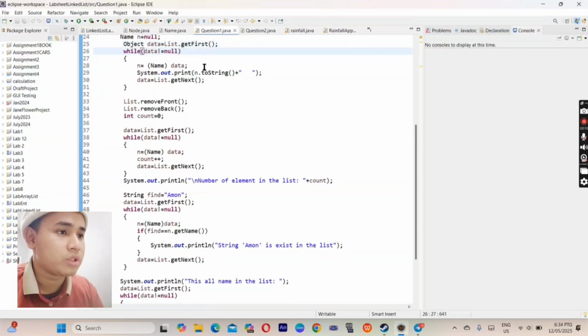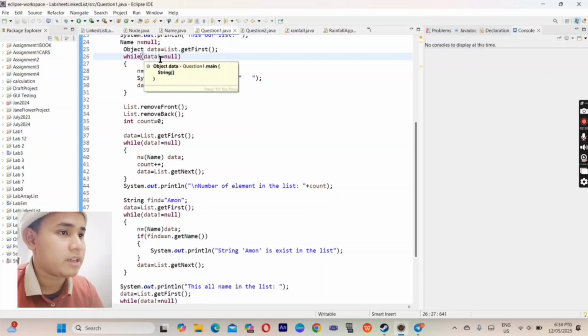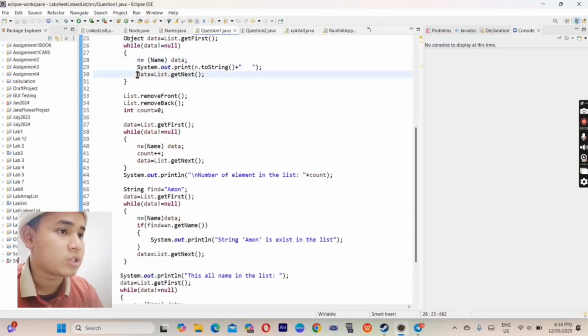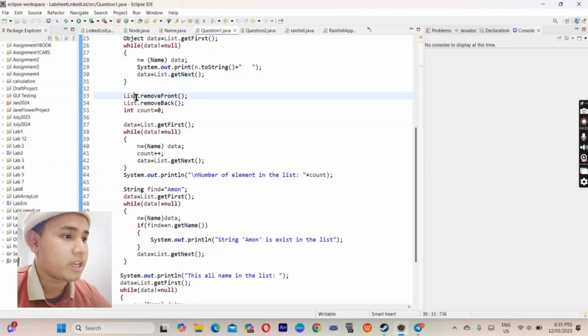After the data gets the first element in the linked list, we can use the while loop. What does this mean? It means the loop will end after the data is traversed from one node to another until the last node. This is how we process, and this is how we use getNext. Like I said earlier, getNext is used to traverse the data from one node to another until the last node.